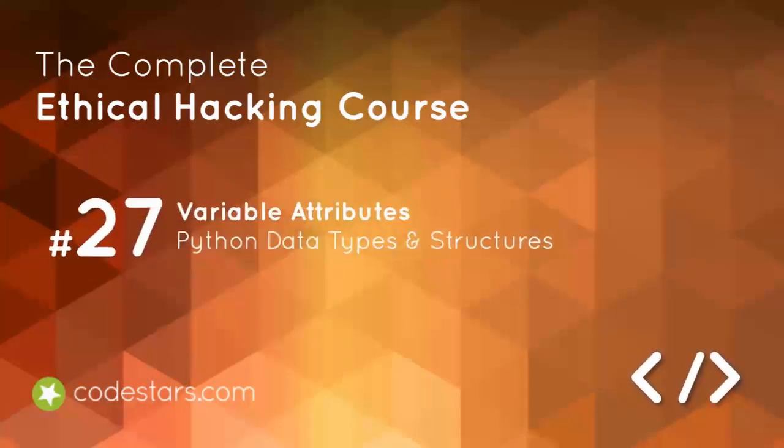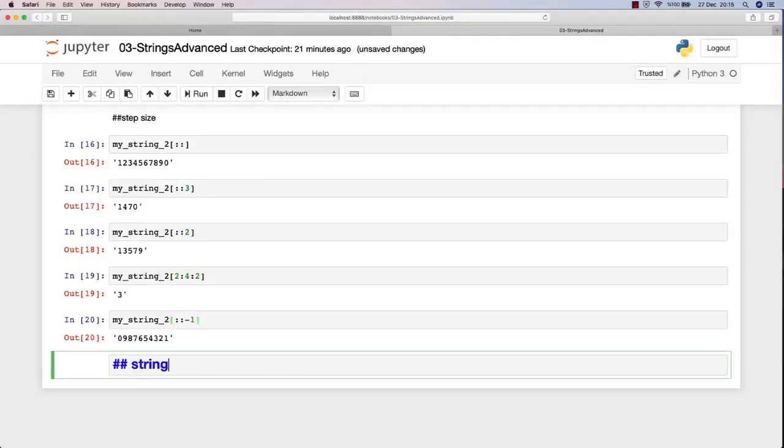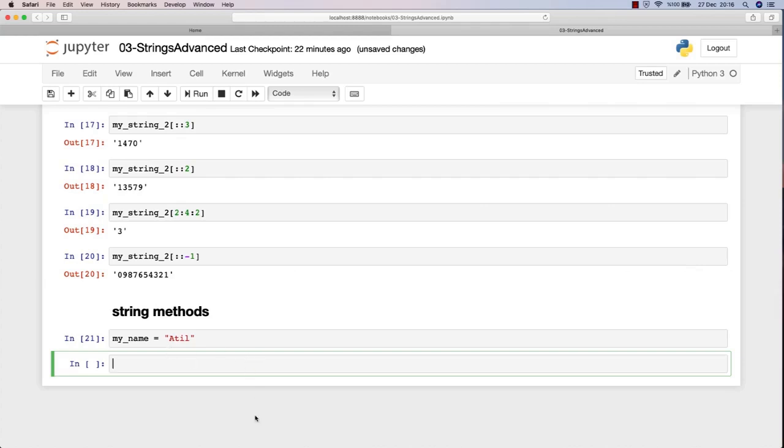Hi, within this lecture we're going to learn about some attributes and methods of variables. So let's start by marking down and saying hash hash and string methods, for example. Okay, if I hit shift enter, it will create a new line for me. So within this new line, I will create a variable and I will show you some options, some attributes, some methods of that variable. Let's suppose it's my name, and I will create a string called Atil. That is my name. You can do it your own name, okay?